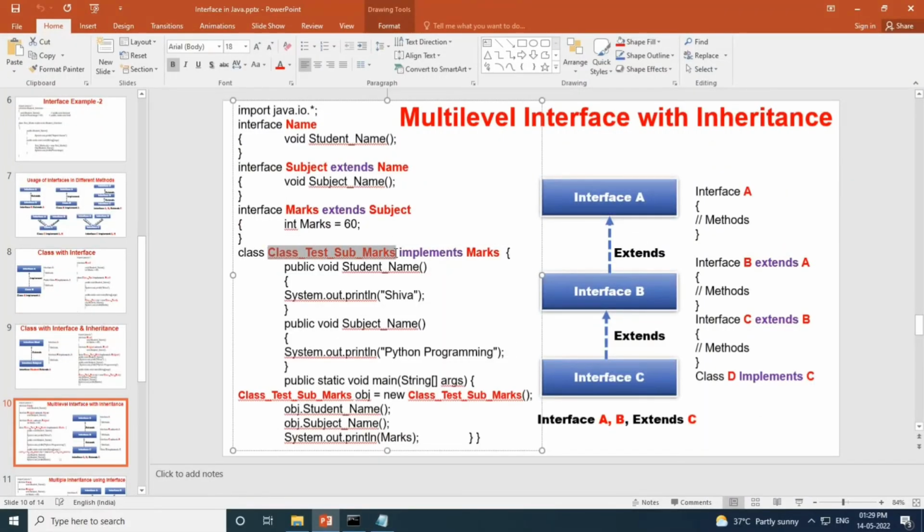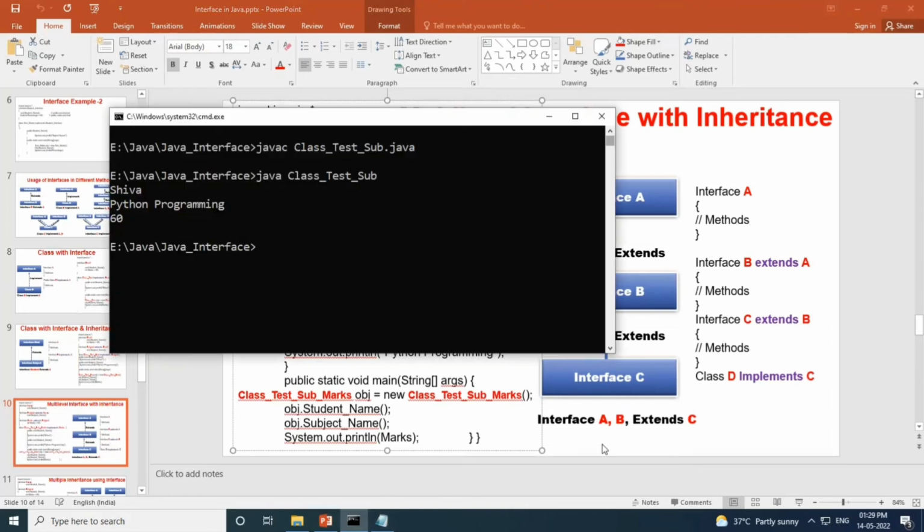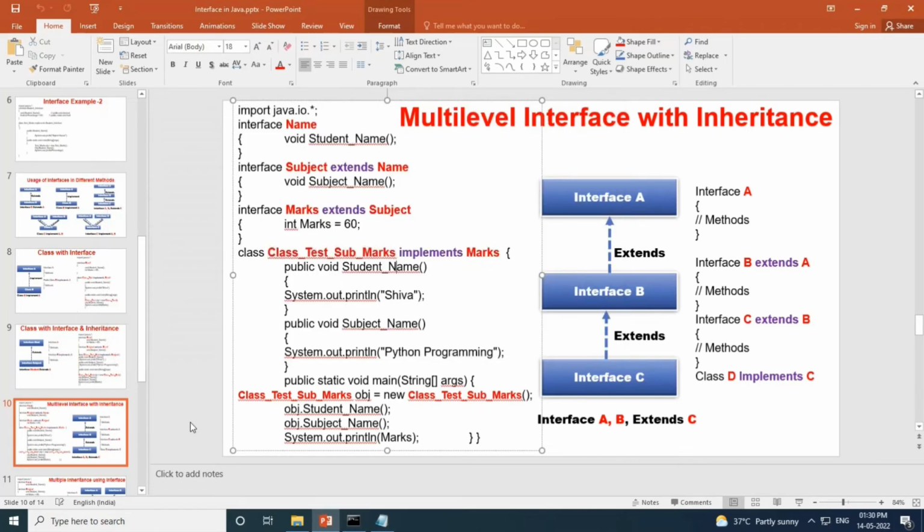So our class name is class_test_sub_marks. Let's see, let's get the clean. Sub_marks. The same output but in a different manner. The same output, the name of the person, subject of the subject, and marks. So now we move on to the next example.